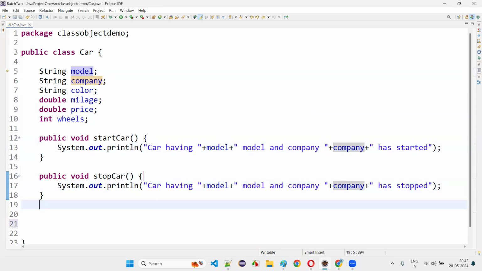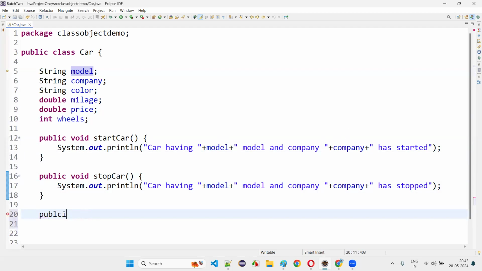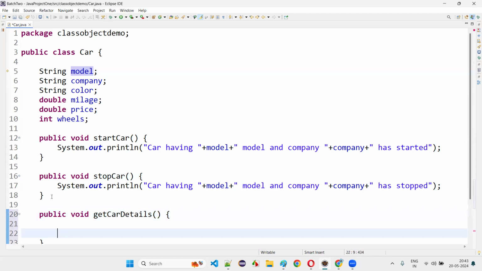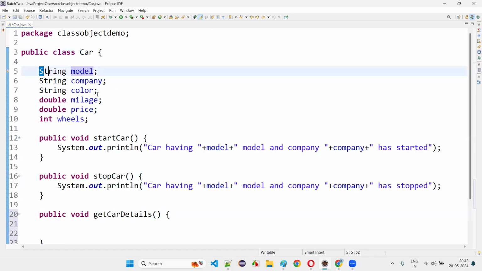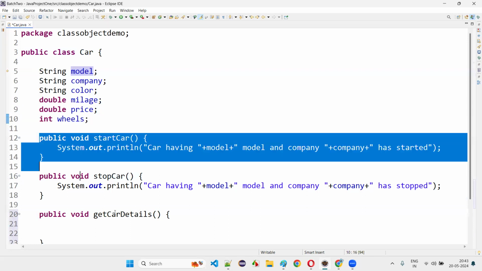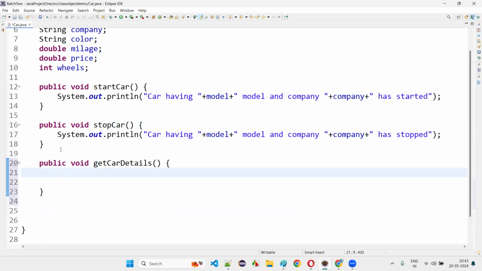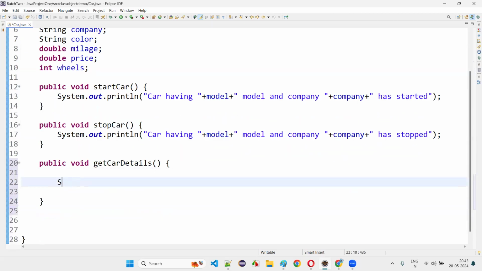Two methods. I'll create one more method, public void get car details. These are all user defined methods, guys. They are not predefined. This is a user defined class. These are user defined variables. These are user defined methods. I'm creating simply a template, guys. Nothing more than that. System.out.println, system.out.println, system.out.println.